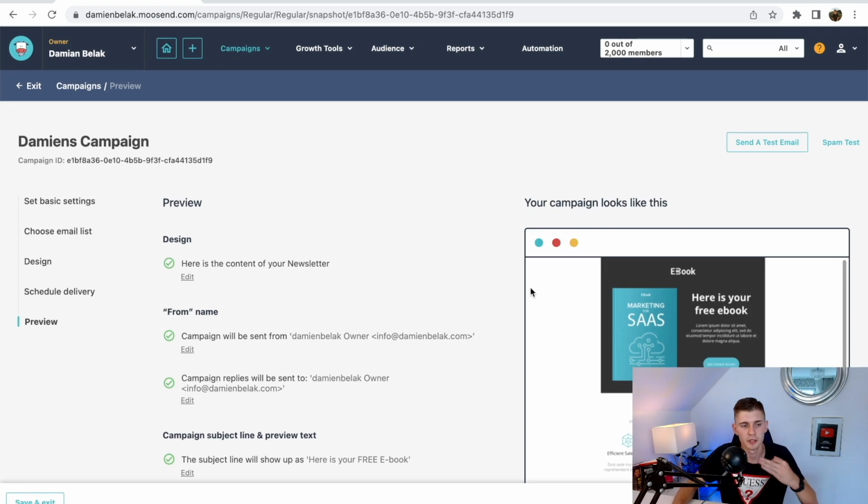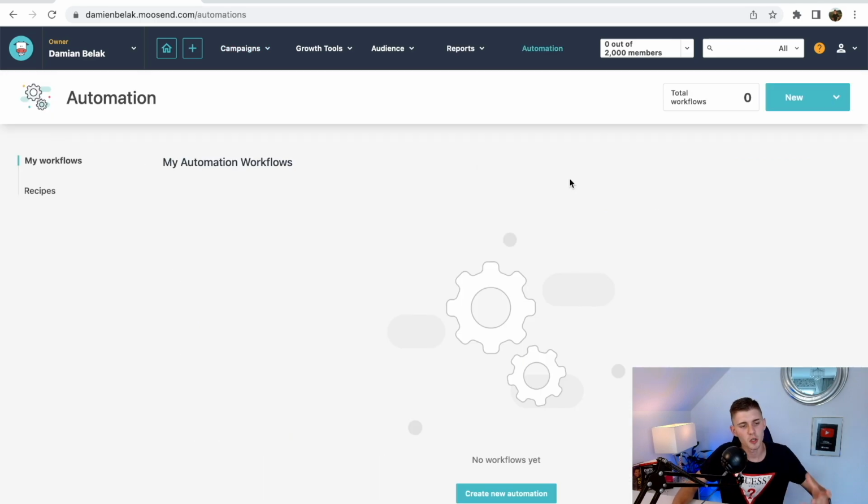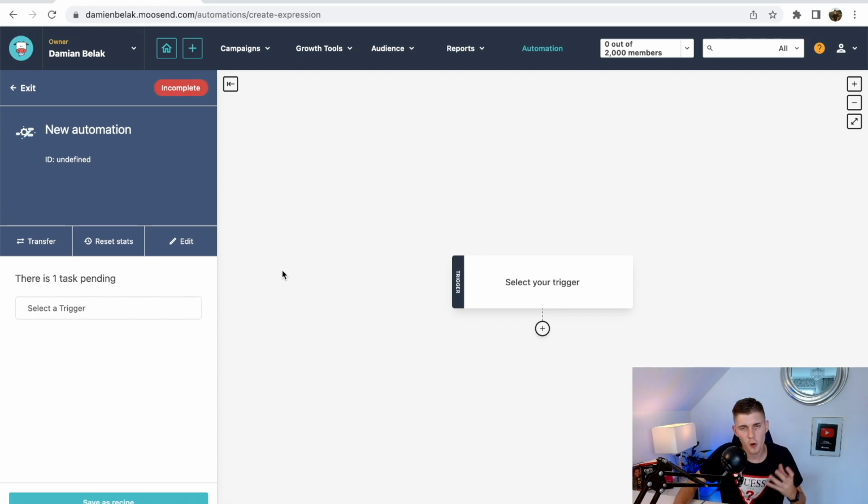Now that we have the email campaign, let's head over to the automation workflows. So head over to automation workflows and create a new automation. Now this is the automation builder. Basically what you can do is add a trigger. So click on add trigger.